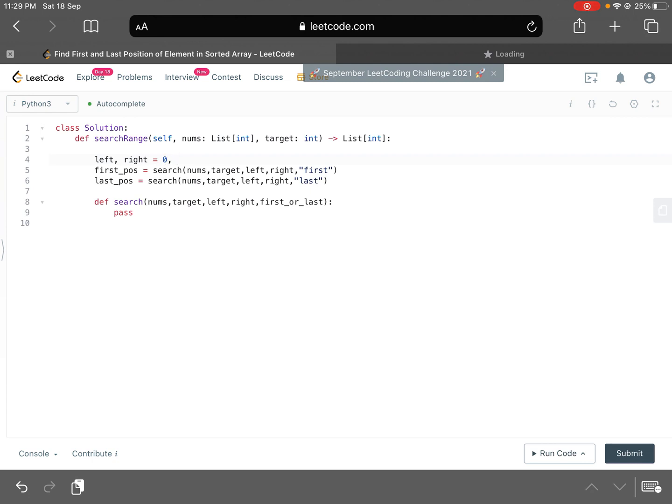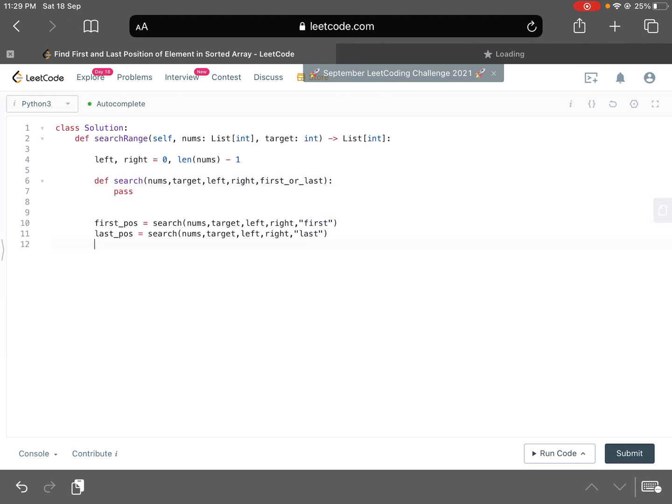Obviously left, right, etc. has to be defined first, so let's do that first. Left, right is equal to 0 comma len of nums minus 1, right? All good there. And obviously this function has to be defined below this. And then what we would return would be first pos comma last pos.